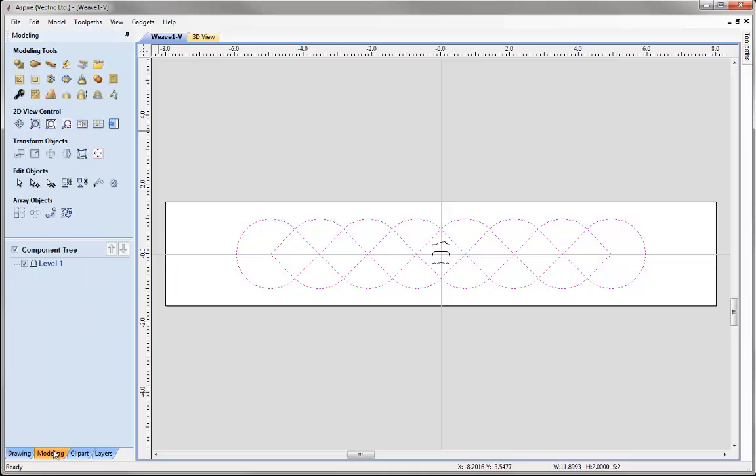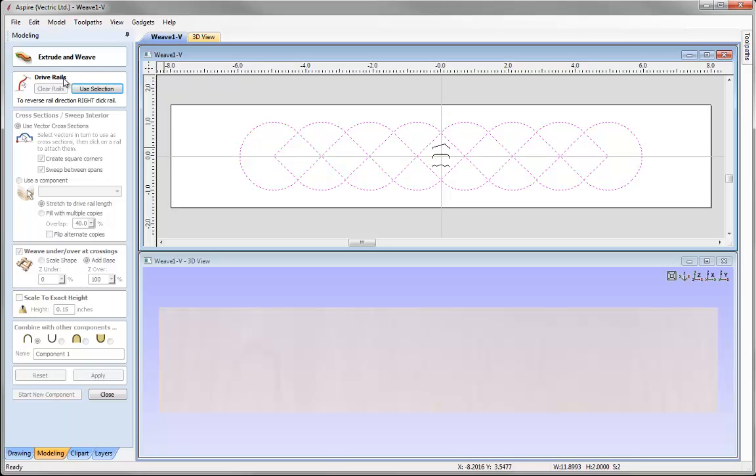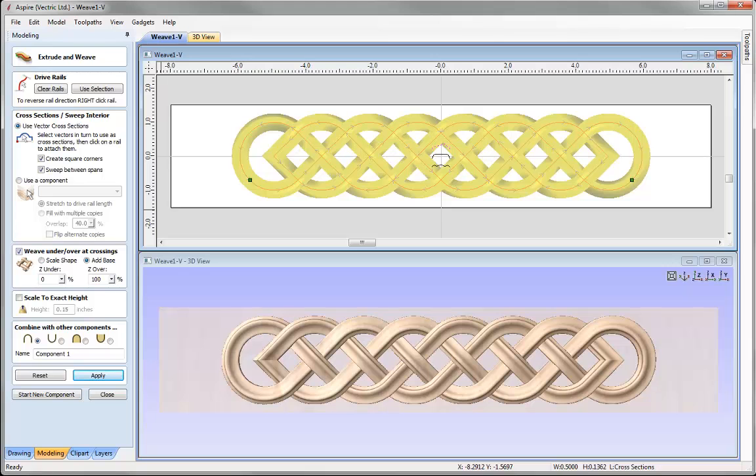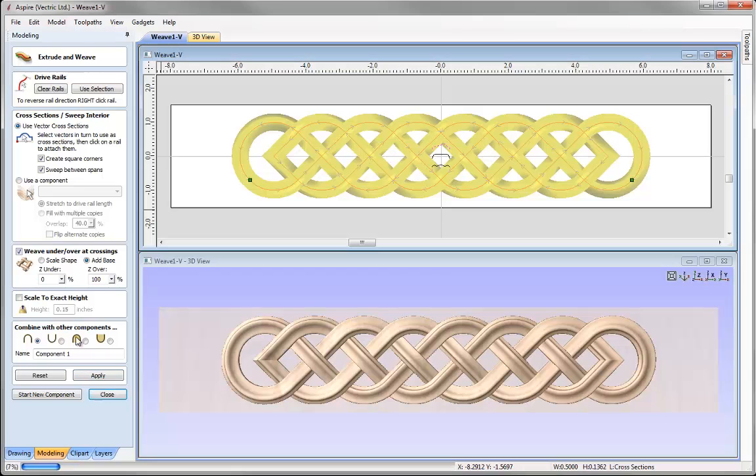If we go and zoom to fit, and then I select all of those and deselect my vector cross sections, then I could go into the modeling tab, we'll just tile our windows first, and we could go in and use that extrude shape. I'm going to use selection, and then select my cross section here, and then go and apply that. So we can see that we're creating our own version of the weaves. And there is a tutorial that shows you how to use the extrude and weave function.